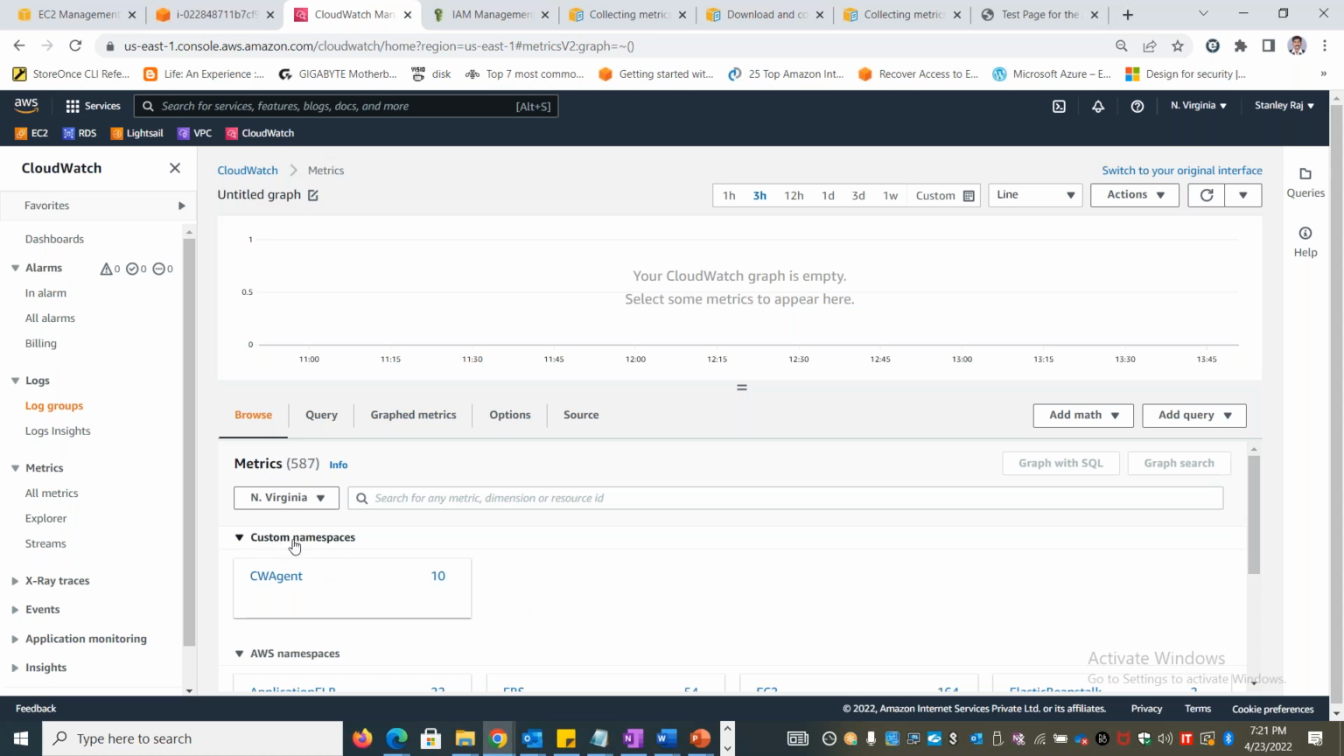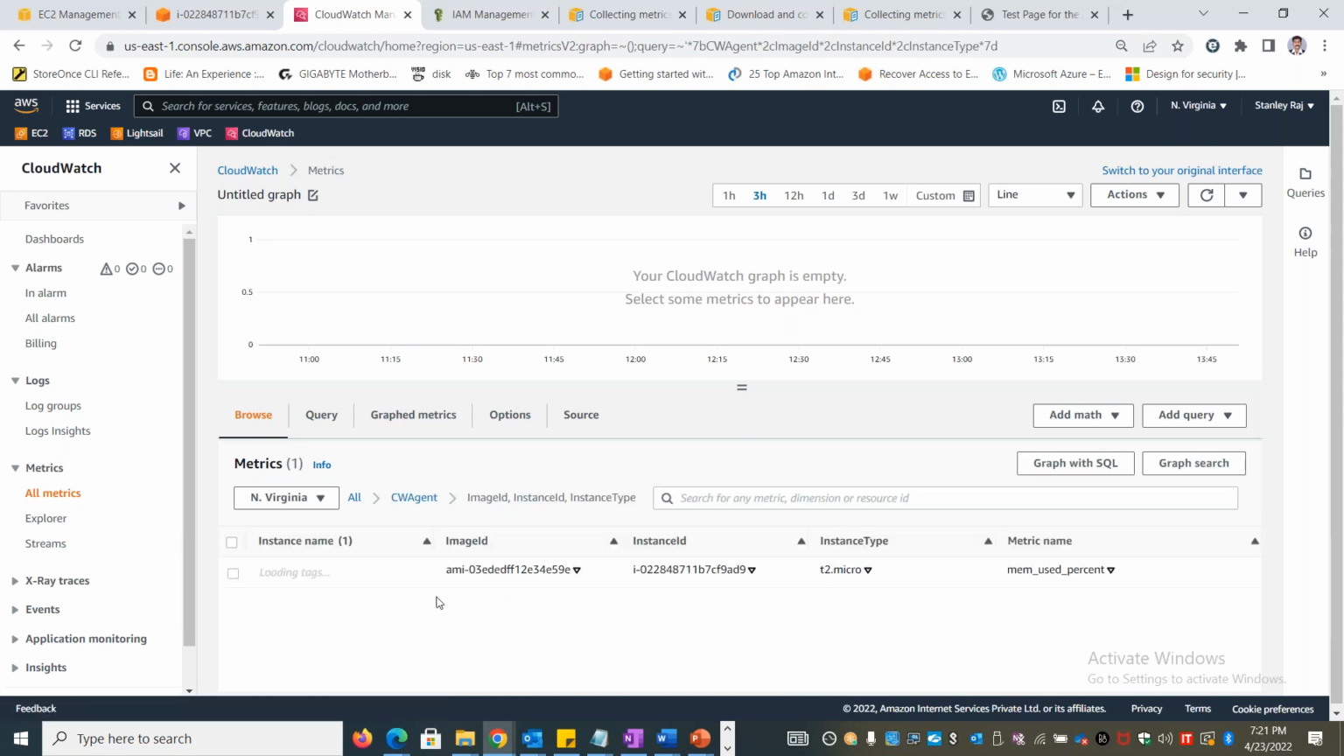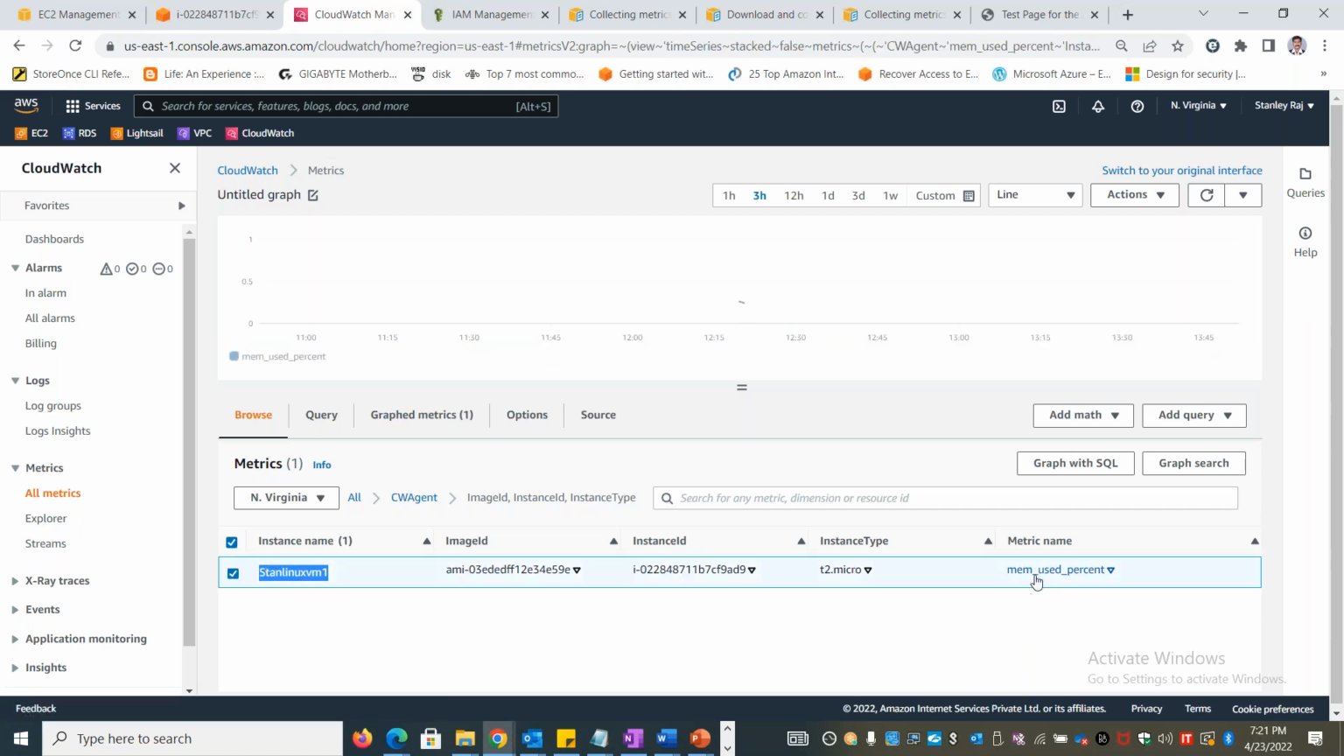See, this is the custom namespace it has created. Okay, so after we installed the unified agent and configured the additional metrics, it has added the CWAgent namespace. You can also change the namespace if you want to. So here is where you get the information about the instance. If I go inside that, I'll be getting it only for that particular instance, stan linux VM1. Okay, and now I'm able to see the memory used percentage also.